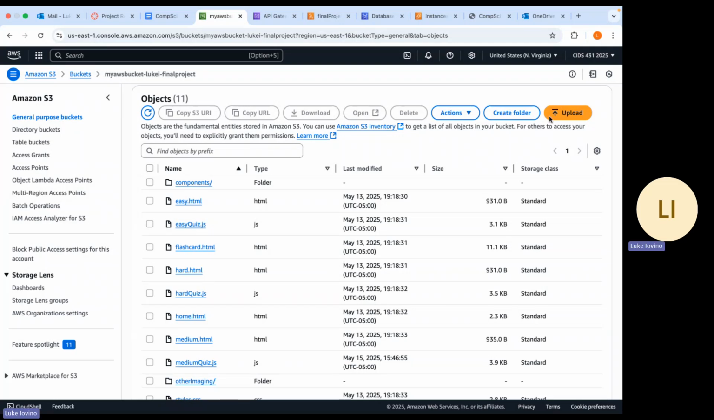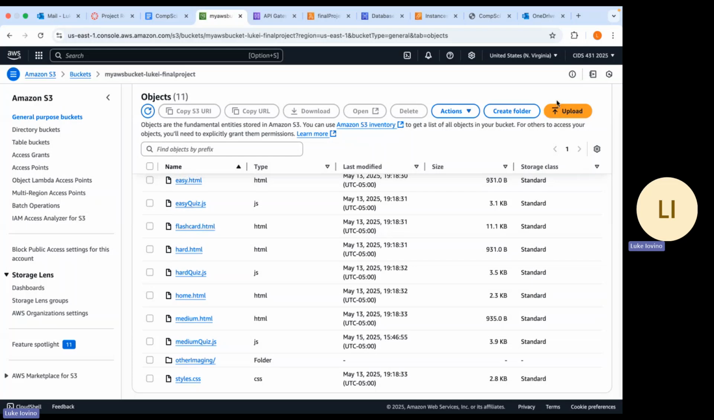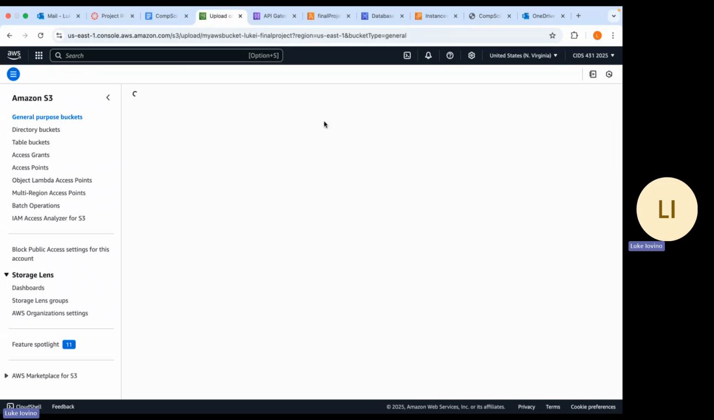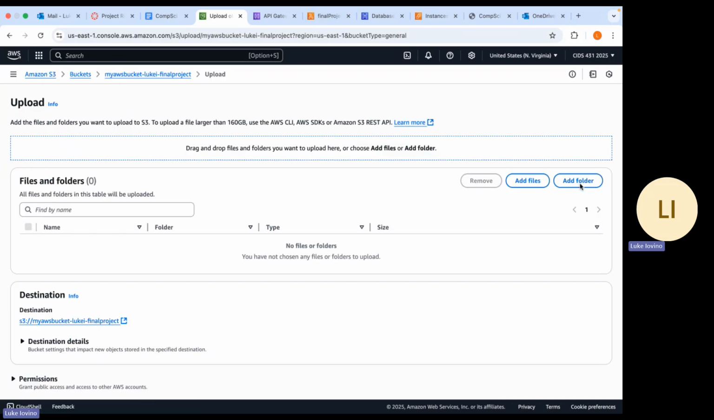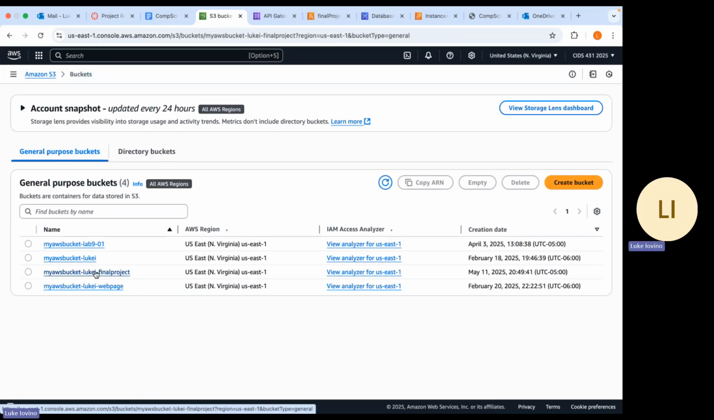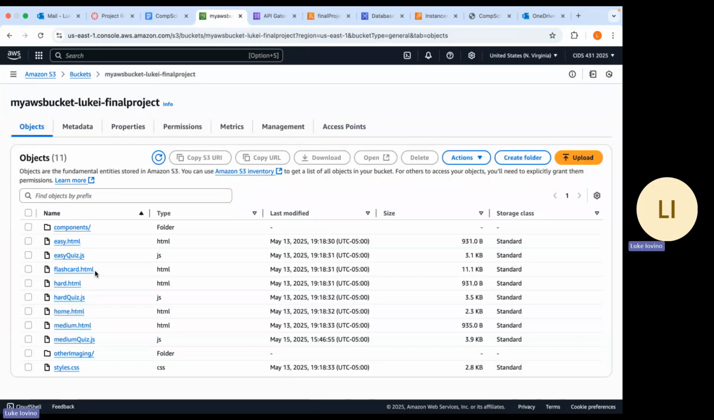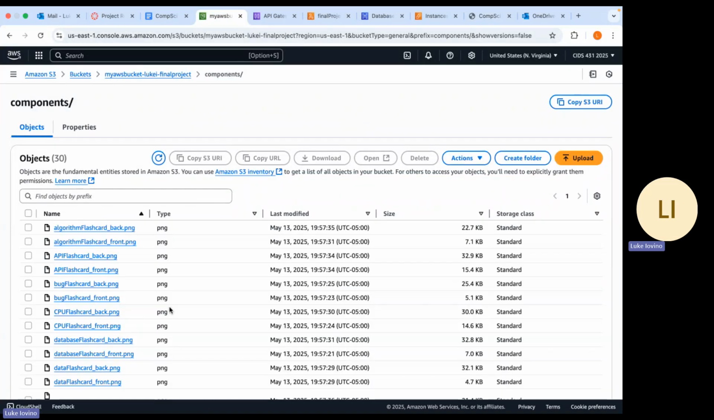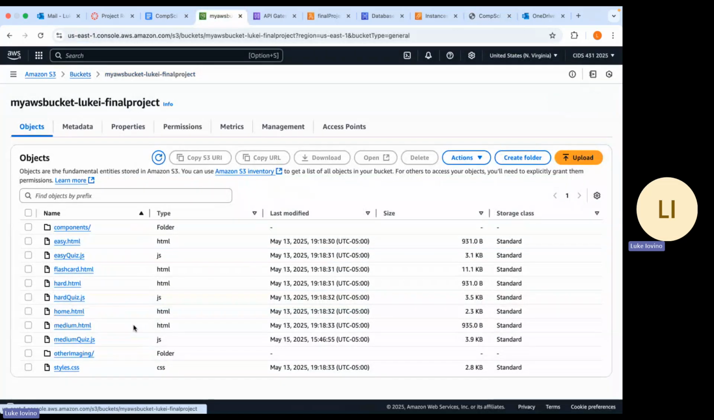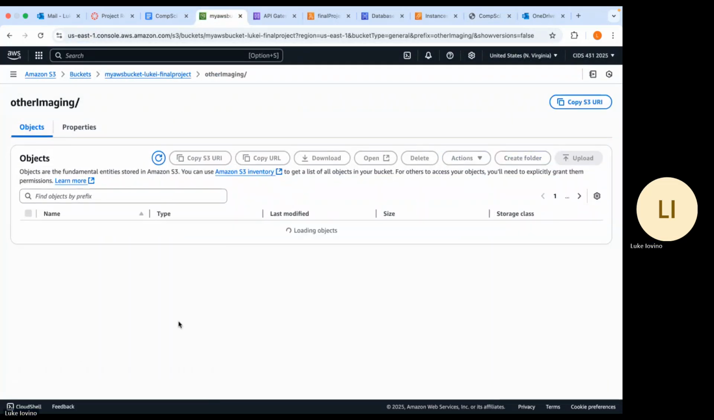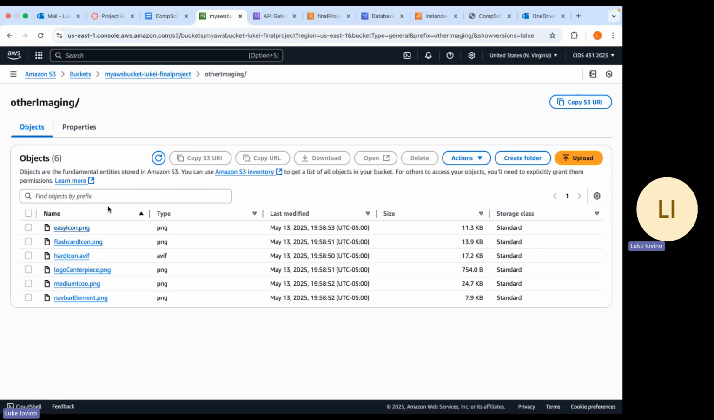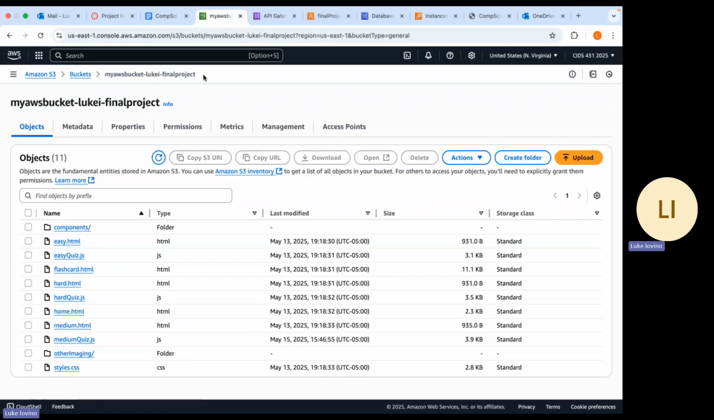But thankfully, a much easier way to do it is to upload, and you just do add folder instead. Once you add a folder, it gets added with the file path that works. So components and other imaging store the images, and if you click into them, they have all the images for the flashcards right here. So extremely helpful, an extremely good tool to help get all the images correctly put into your bucket. Let's see.